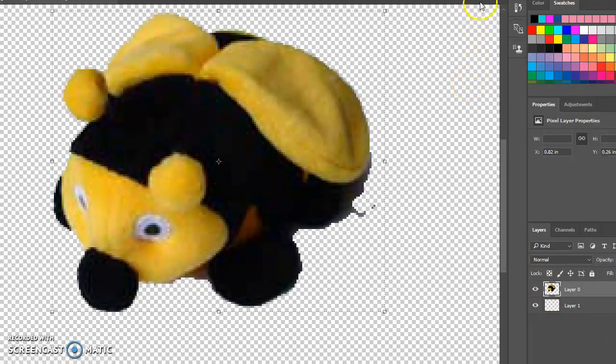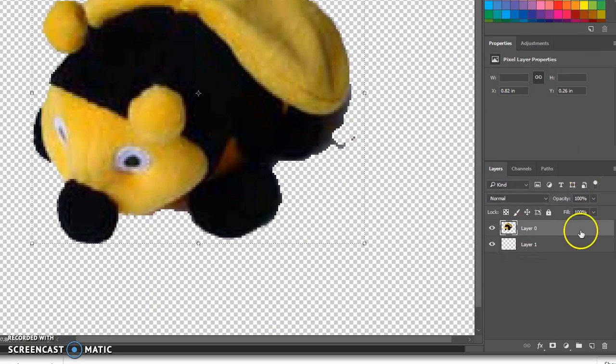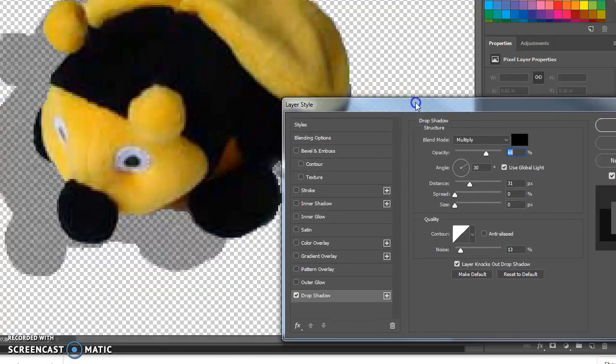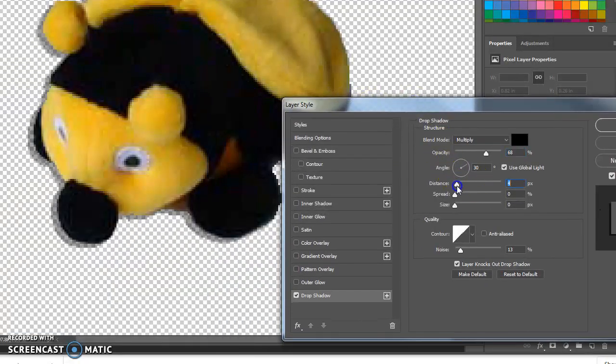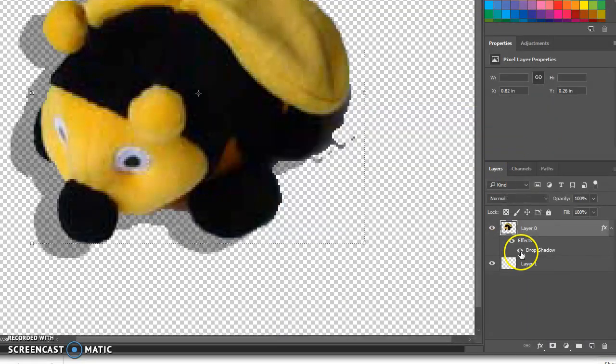If I go to this little effects tool, I'm on the bumblebee layer and I click effects and drop shadow. And then I get this pop-up menu here. And this lets me adjust how far out the shadow comes out from the bee. So if you don't see your shadow showing up, adjust that and make sure you're on the bee layer. I'm going to go ahead and click OK.